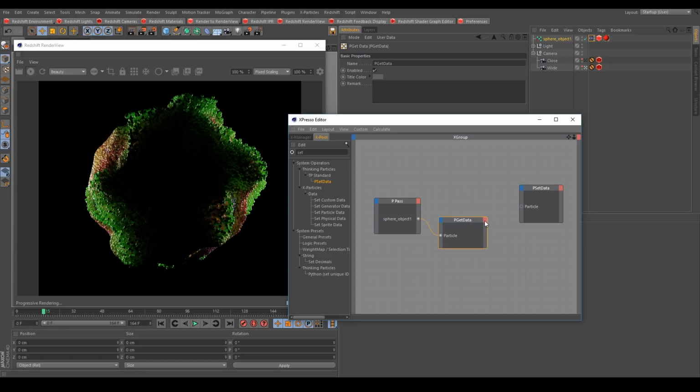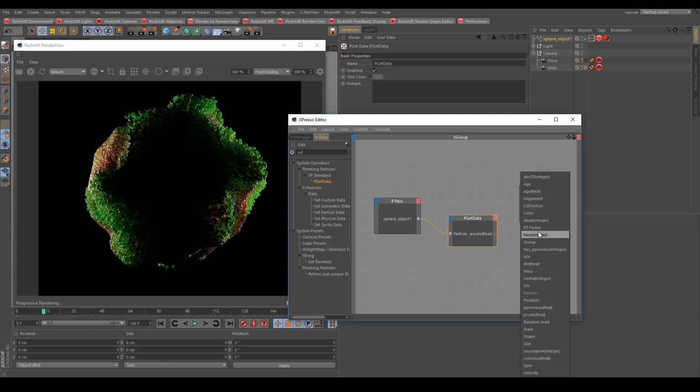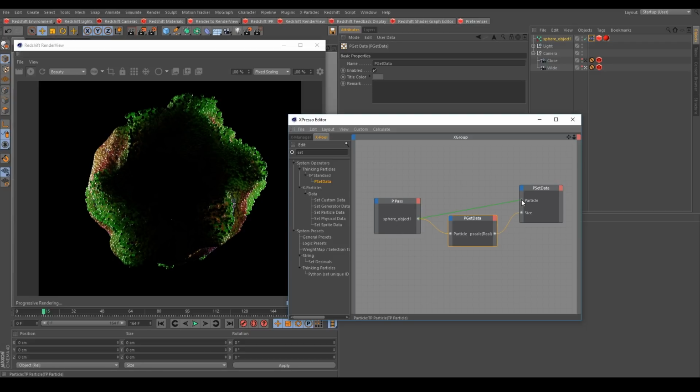Now for the get data node, we need to expose the Pscale. That's the data that we're going to be needing. So the Pscale real. And then on this set data node, we need to expose the size, which is what we're going to be affecting for each and every individual particle. So we plug this Pscale into the size, and then plug this particle pass into the particle slot. And then you're done. That's all you need to do.